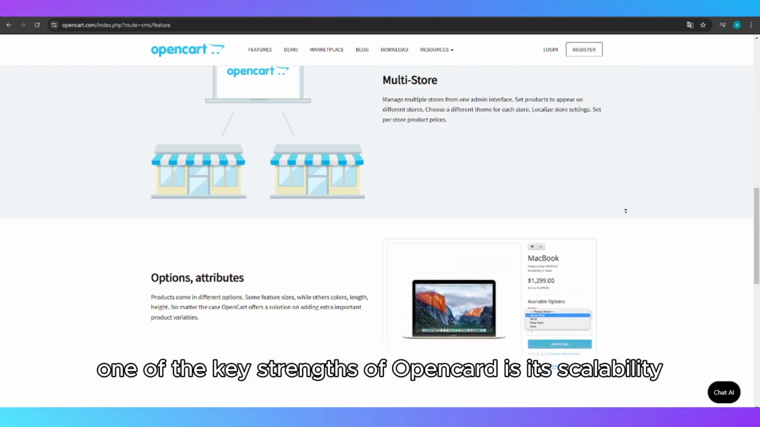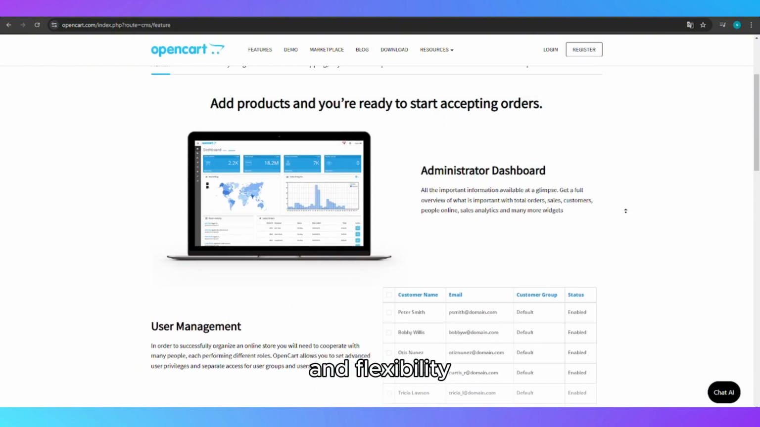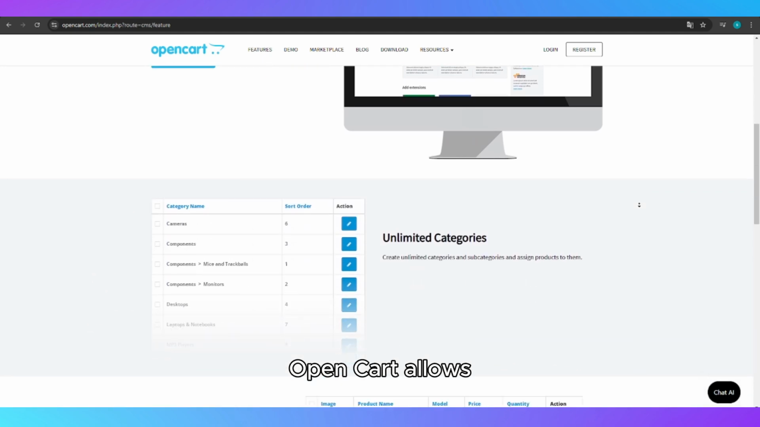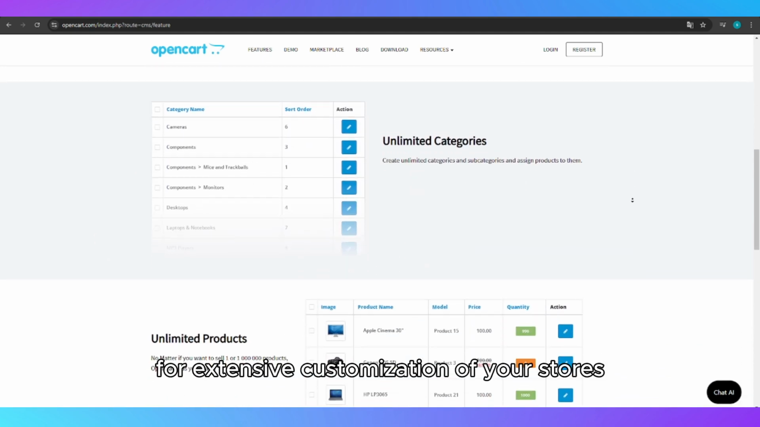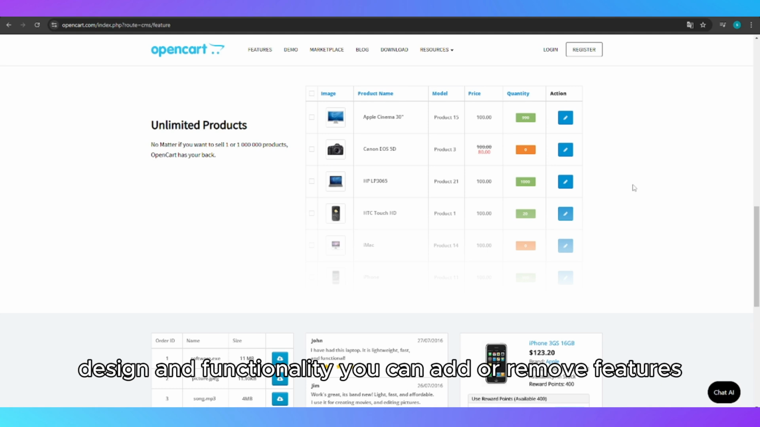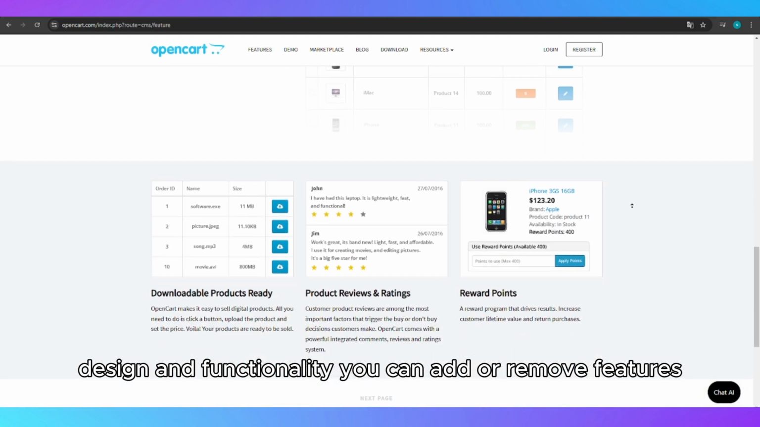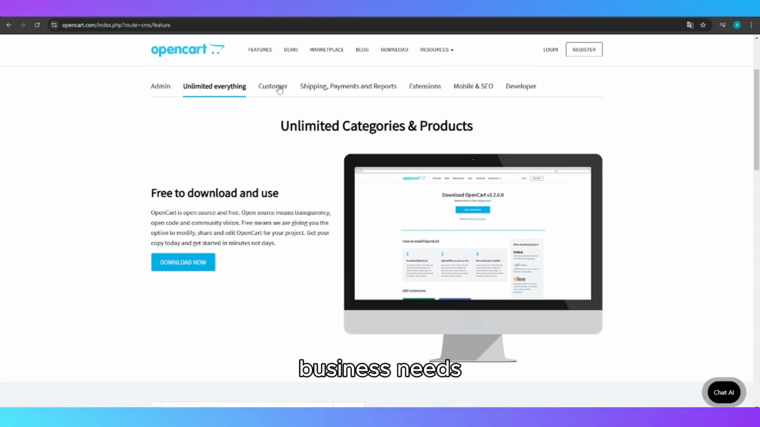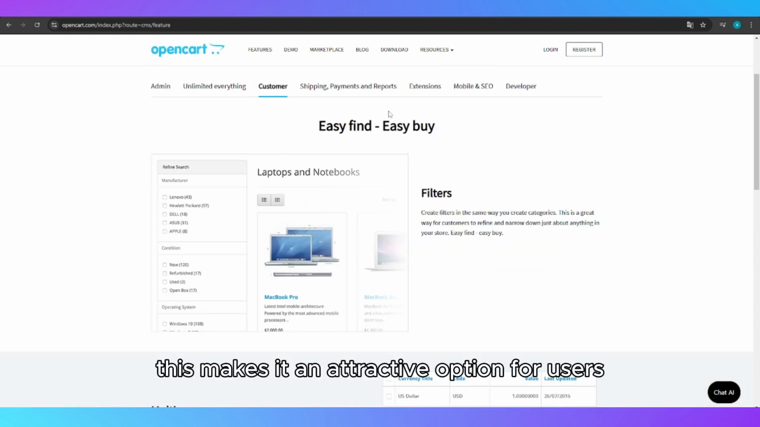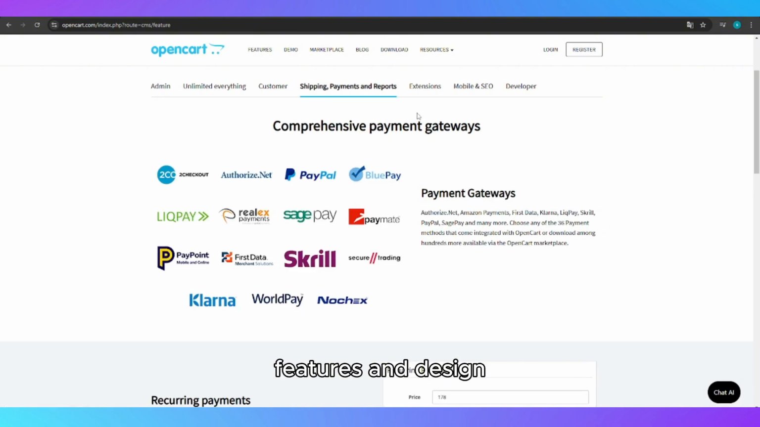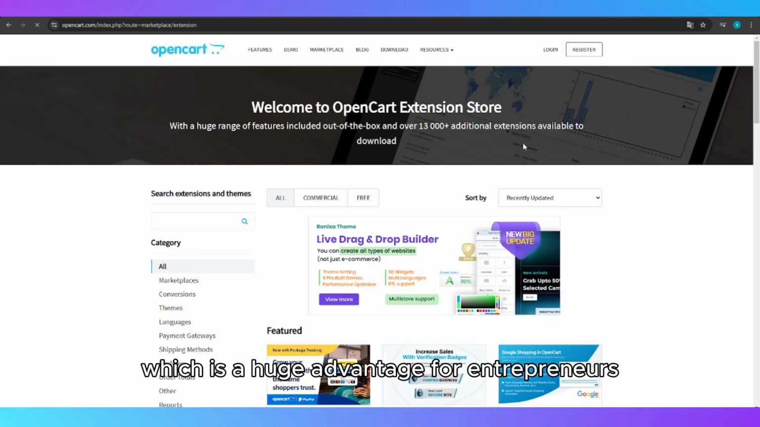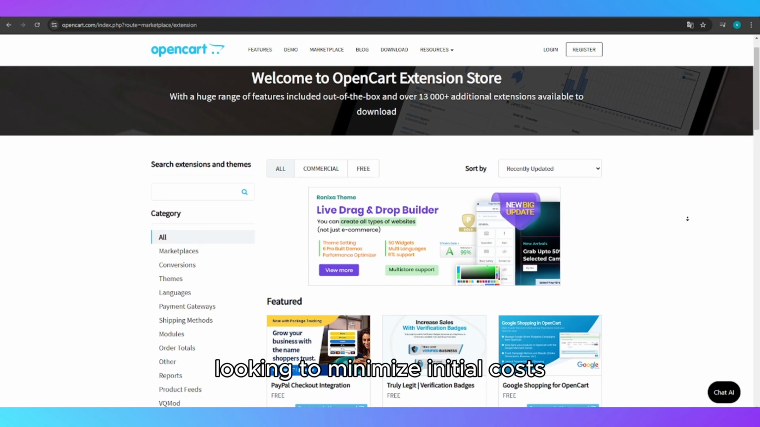One of the key strengths of OpenCart is its scalability and flexibility. If you have coding knowledge or access to a developer, OpenCart allows for extensive customization of your store's design and functionality. You can add or remove features, change the layout, and tailor the platform to fit your specific business needs. This makes it an attractive option for users who want full control over their store's features and design. Additionally, OpenCart is free to download and use, which is a huge advantage for entrepreneurs looking to minimize initial costs.